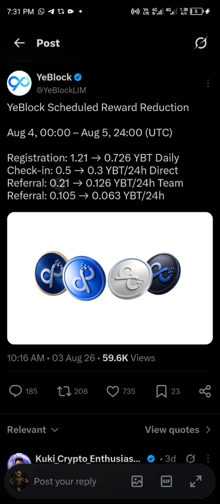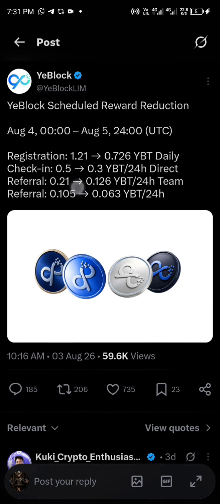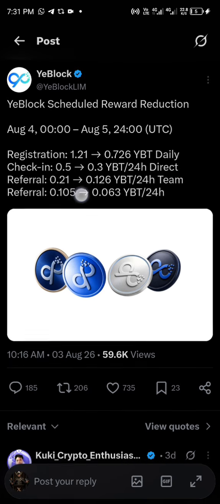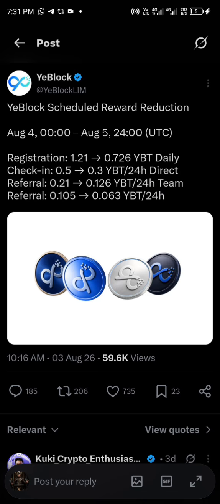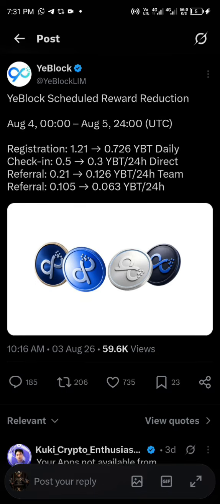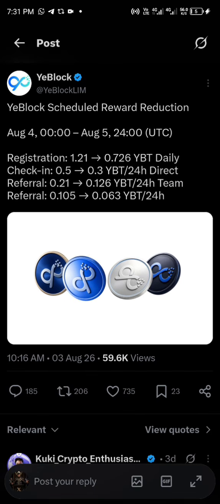The referral bonus is reduced from this to this per team. You can see right here, the referral bonus also reduced from this to this. This is for direct check-in. So this is for the people that you invited, your own referrals.